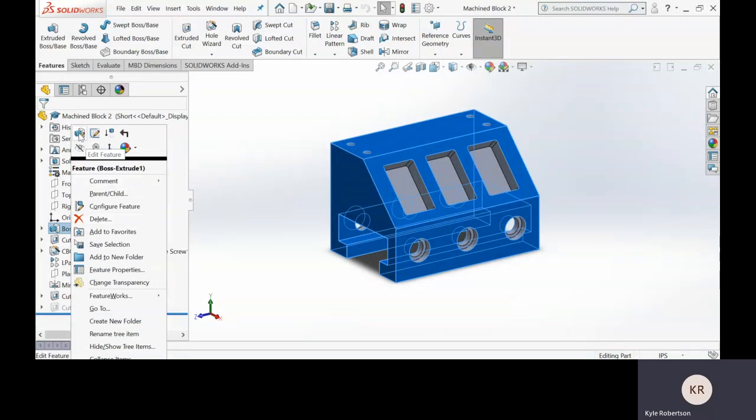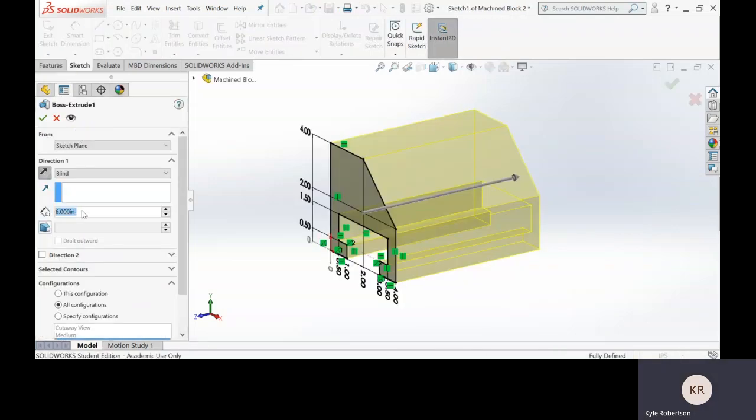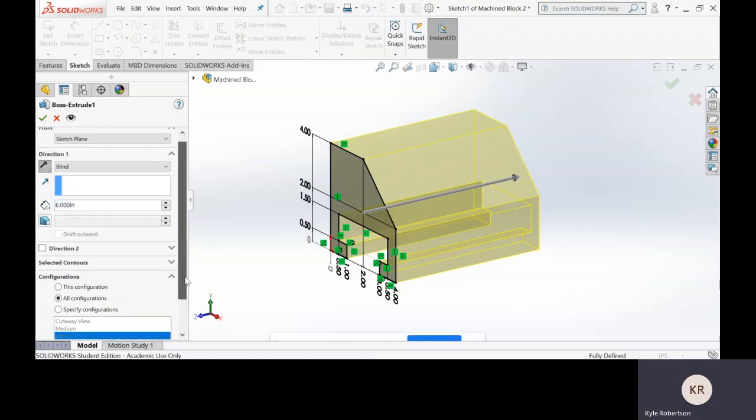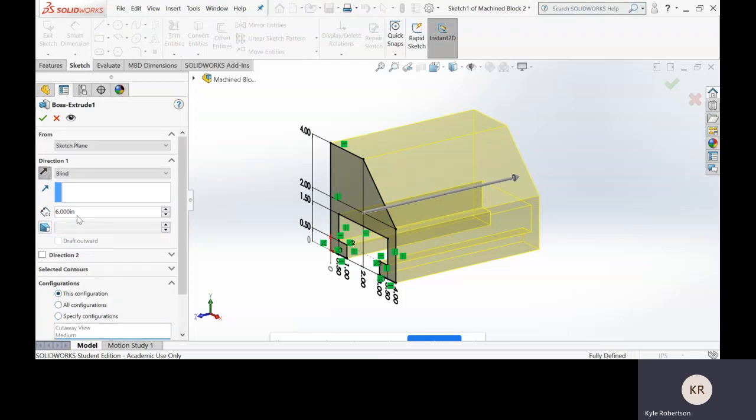So that's going to be editing the feature, not the sketch. And I'll change the 6 here to a 4. But before I do that, notice down here, if you scroll down a little bit, it says configurations, and you can choose this configuration, all configurations, or you can specify certain configurations. So if you want 2 of the 4 to have a certain length, you could specify which ones. In this case, I only want this 4 inches to apply to this configuration. So I'll change the toggle there to this configuration.